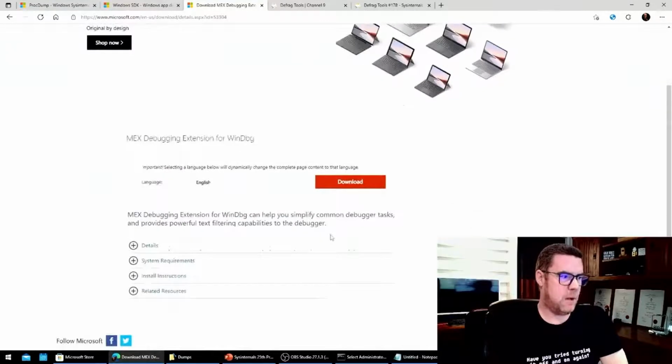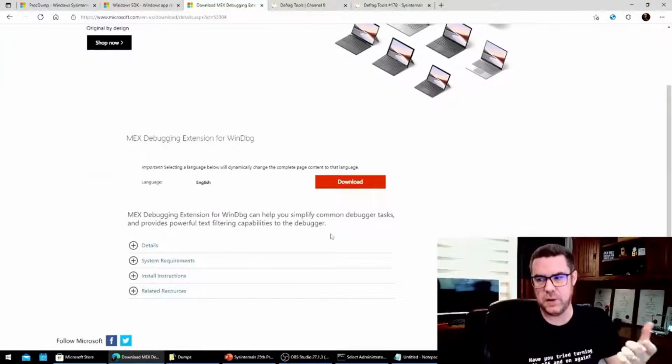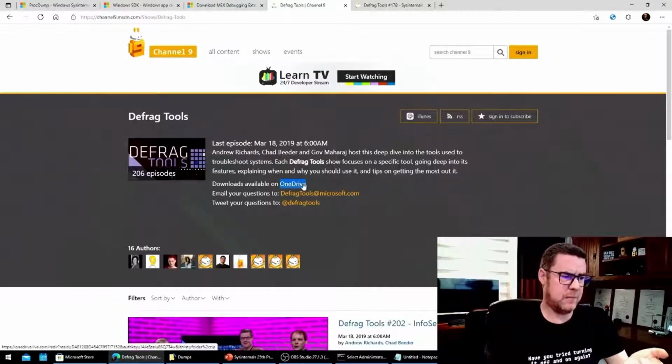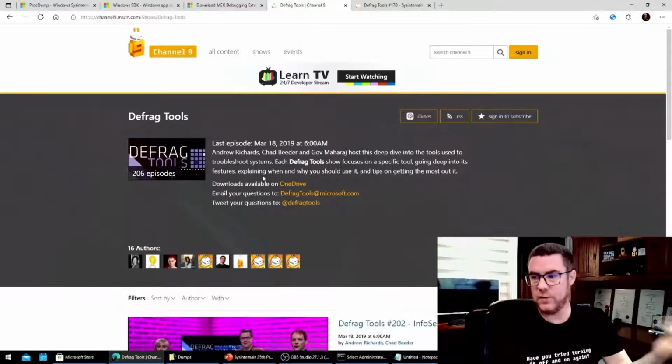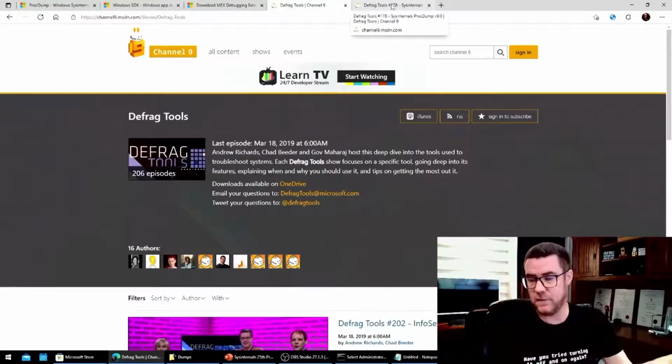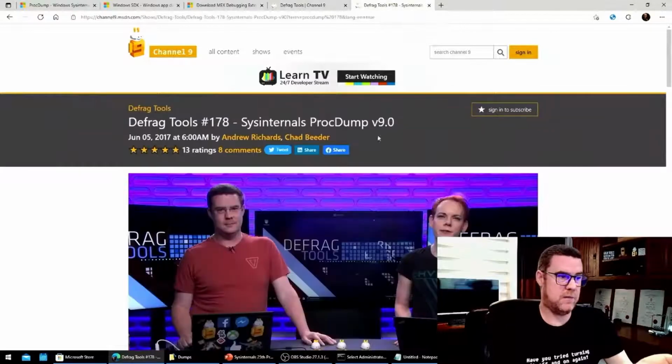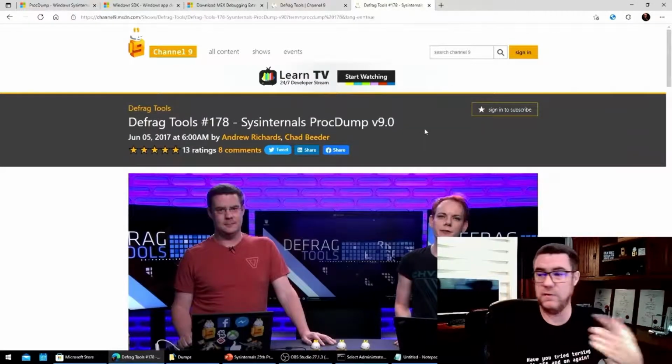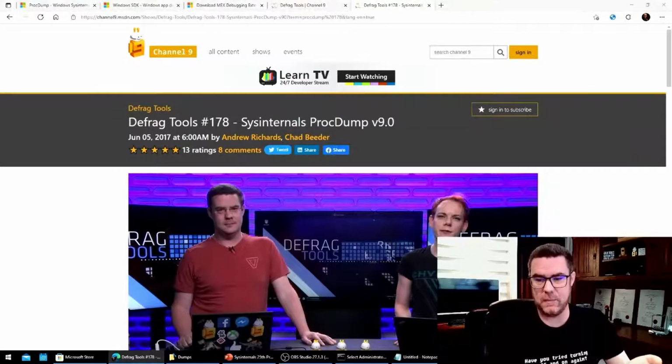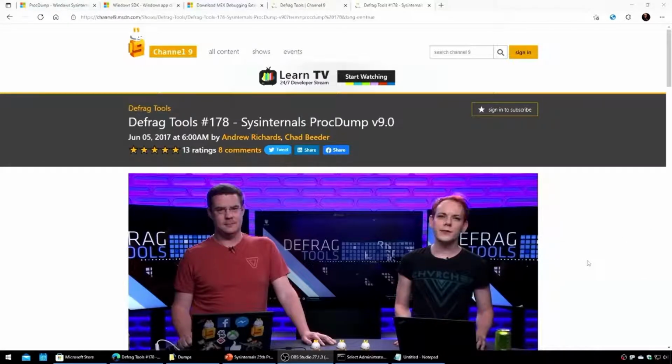MEX is available on the Download Center. It's a zip exe, so you just download it, extract the DLL, and then use the DLL. PDE is available on the Defrag Tools channel homepage in this OneDrive link. Also, if you want to dig in deeper, and particularly for the MK option, the mini kernel option, Defrag Tools episode 178 goes into deep detail about what that looks like, how to use it, and what scenarios.